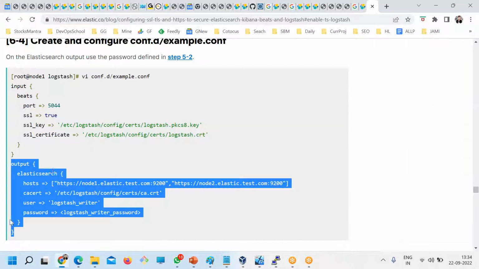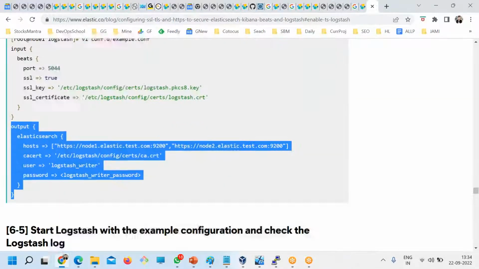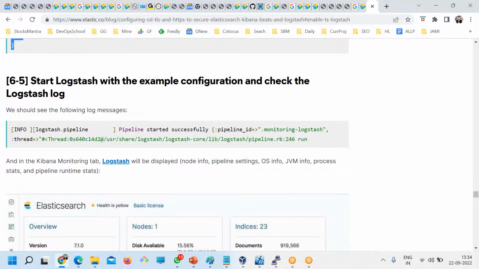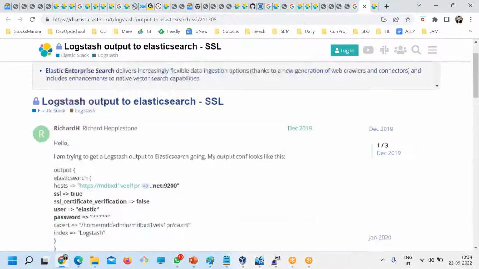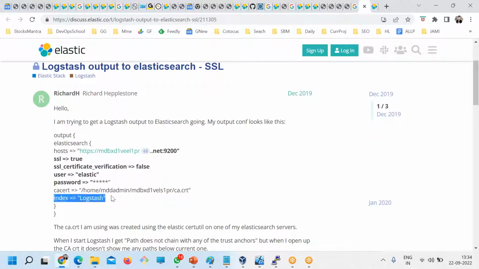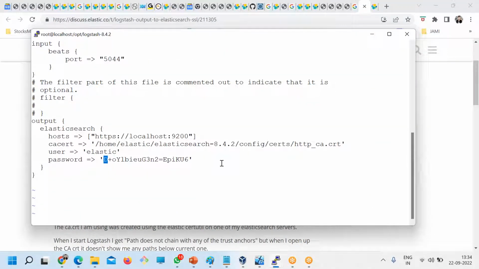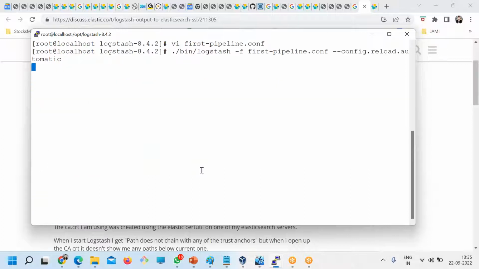When you are not defining the index pattern, what will happen? It will create some pattern, something like logstash. But it's okay, you can define that also. So I'm creating one index pattern here with the unique name Raju, and save it, and let's run it.